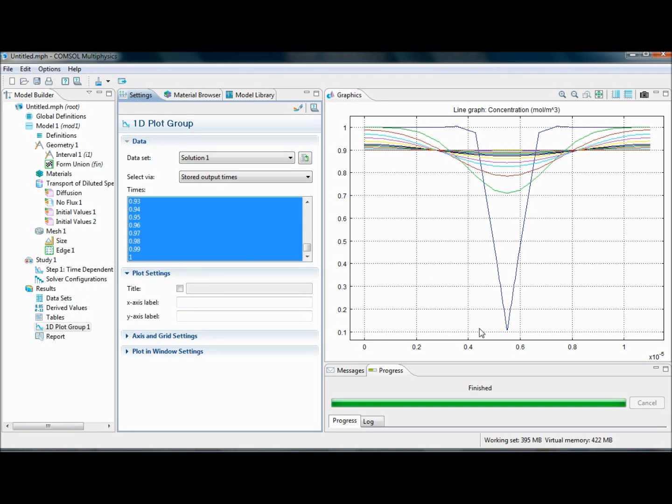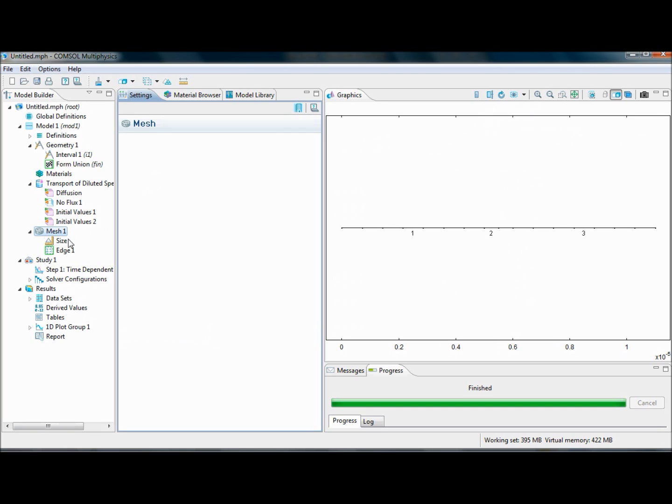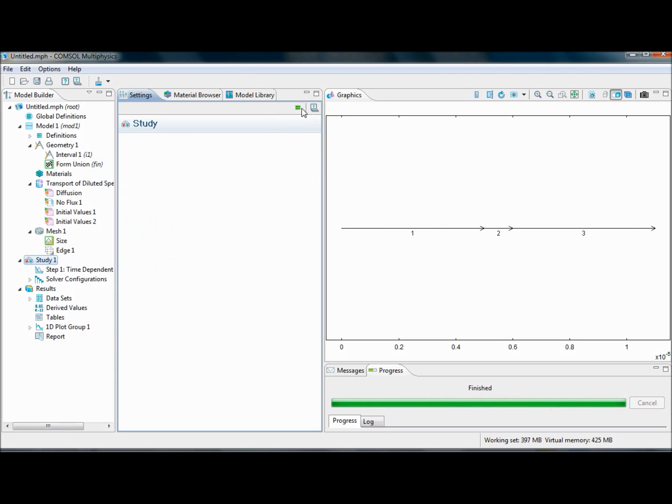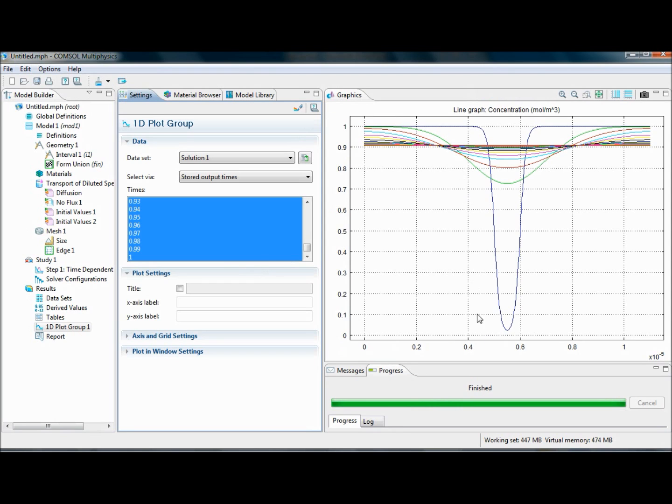So, but this is still very not smooth. So in order to fix that, I'm going to fix the size of the mesh. The maximum element size right now is e to the minus 7. So let me make that a little bit smaller, e to the minus 8. So that's 10 times smaller. You can see our mesh elements here are shown there. And now if we remesh that, but we can still go back to our study, push equals again, and now we get a much nicer result.